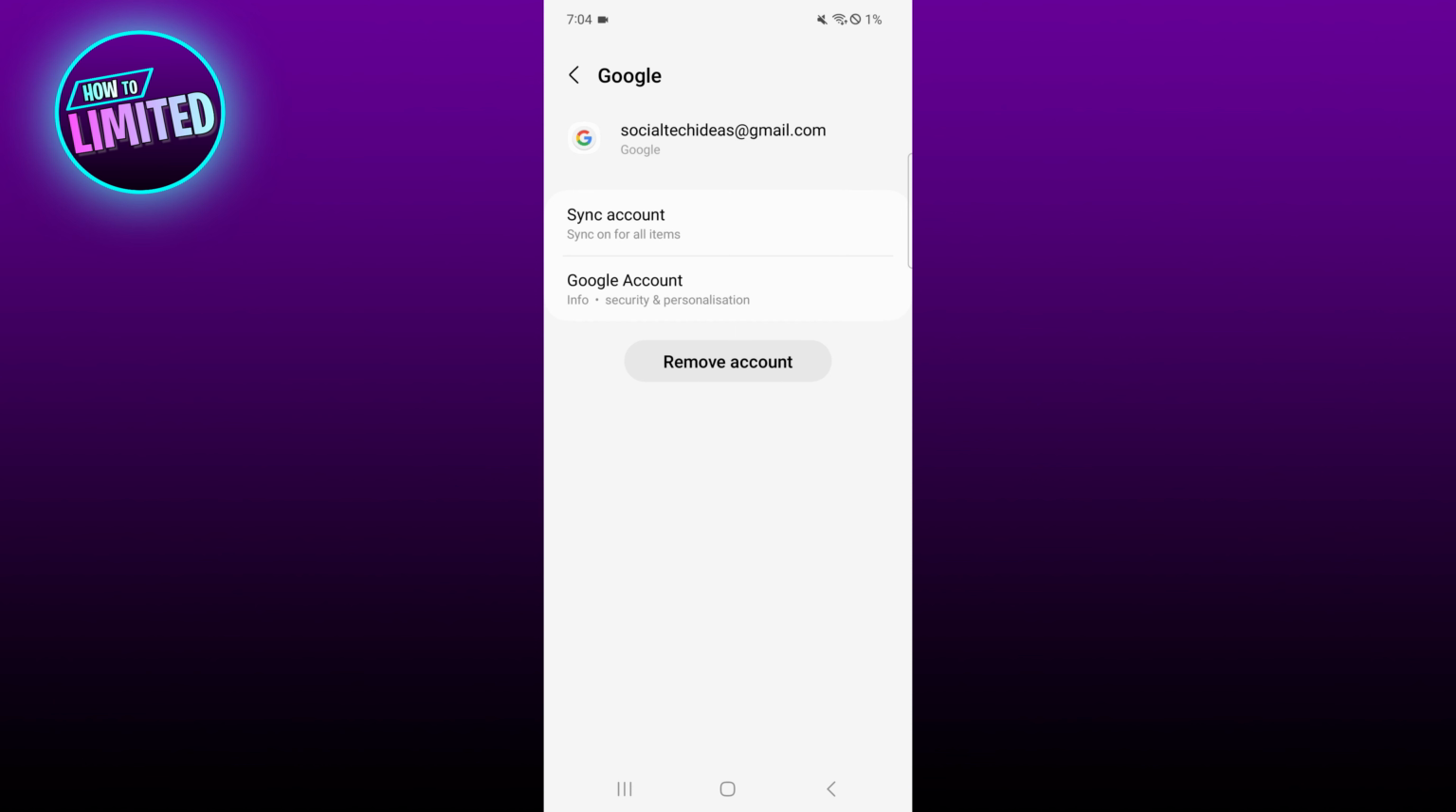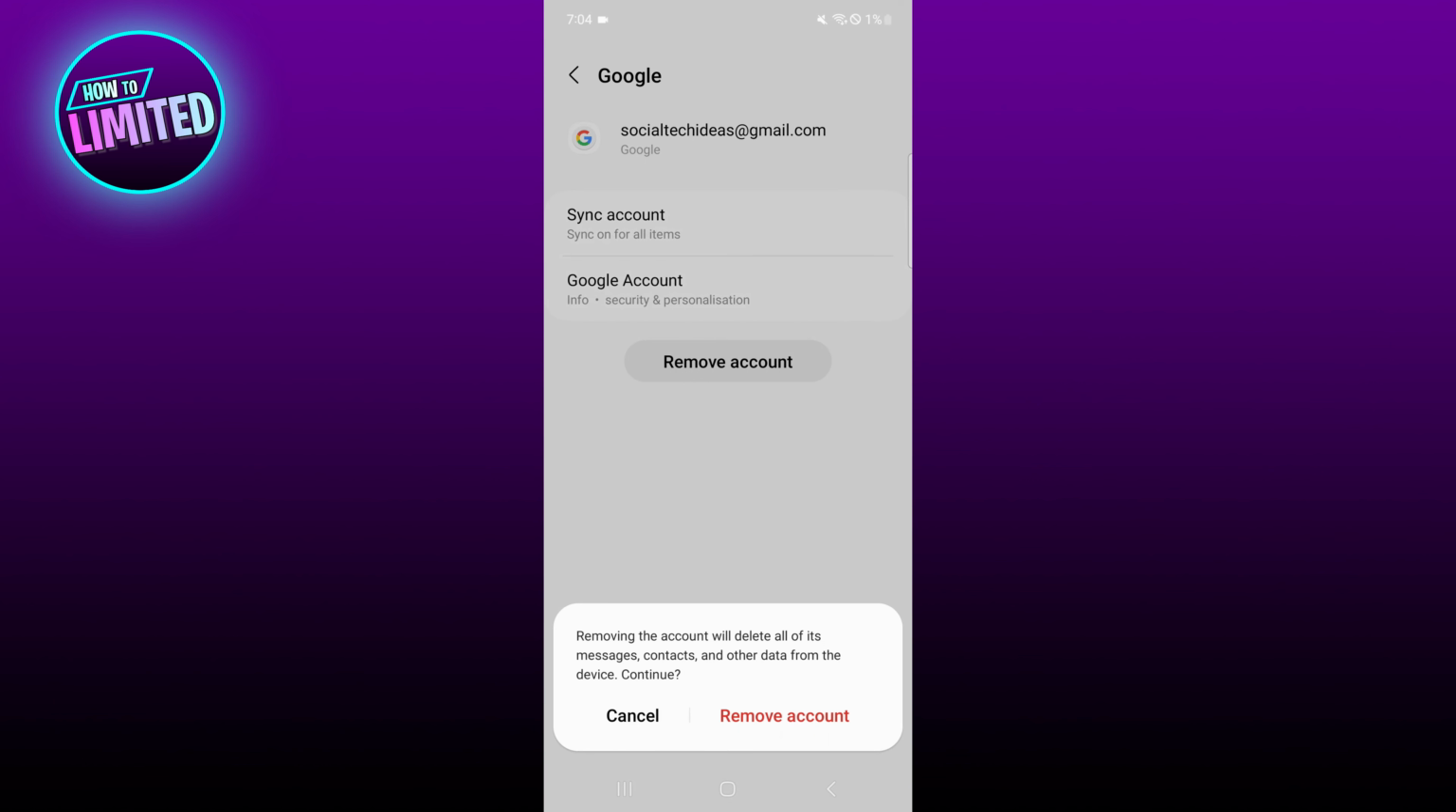Hit the Remove Account button. Review the new pop-up, then tap Remove Account to confirm your action. The selected Google account is now completely removed from your device.